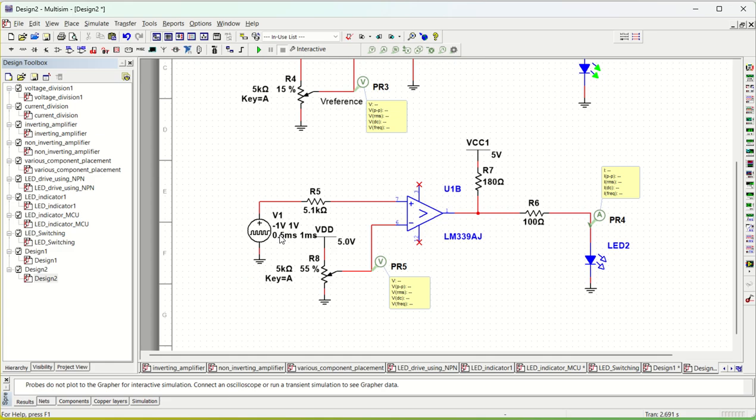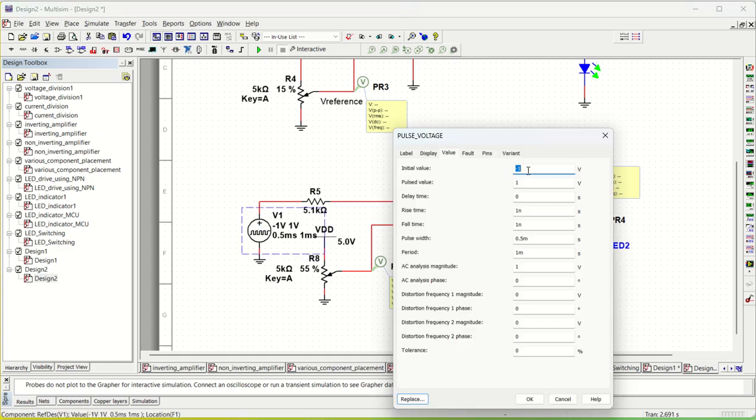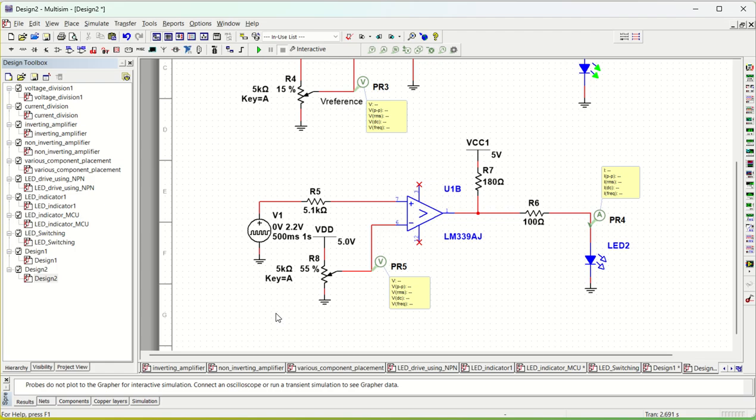Right. Now, as you can see, for this particular source, I'll put initial value as 0 and high value, let us say 3.3 volt. Or maybe let's say 2.2 volt I'll put. And pulse width I'll keep at 500 millisecond, and period 1 second. So as you can see, we have a 500 millisecond and 1 second pulse. Now, as you can see, the voltage reference is more than 2.75.